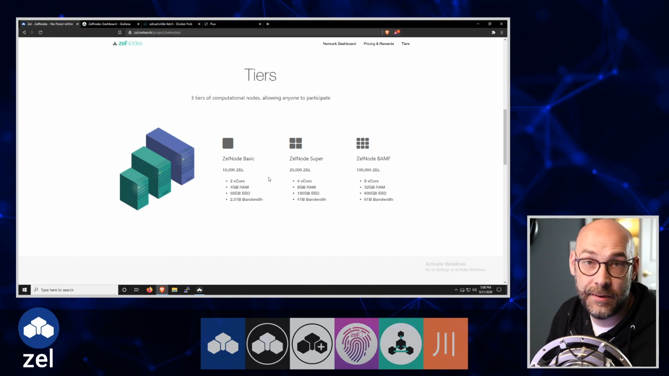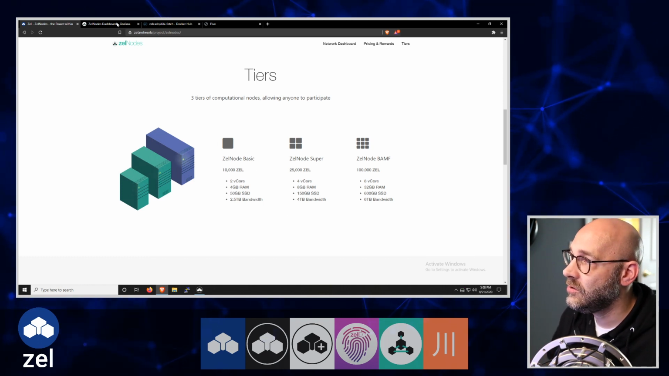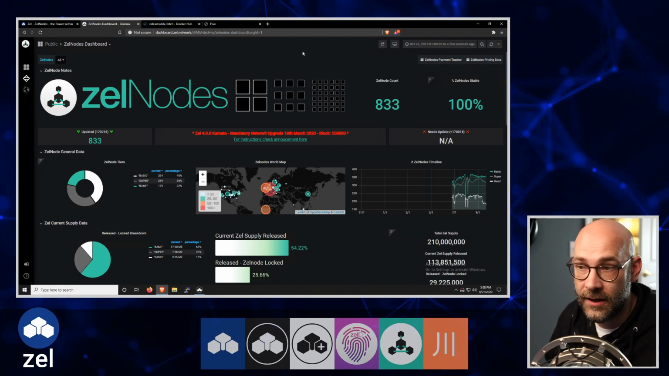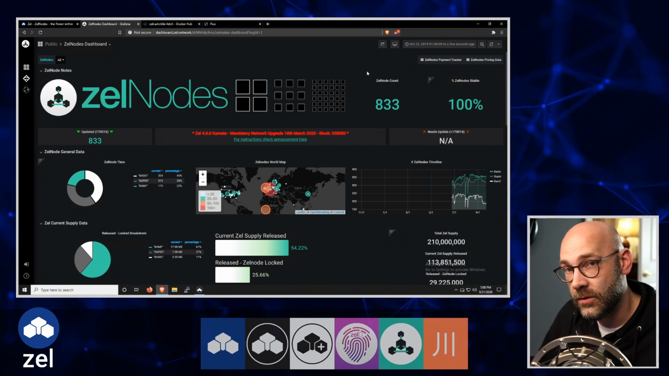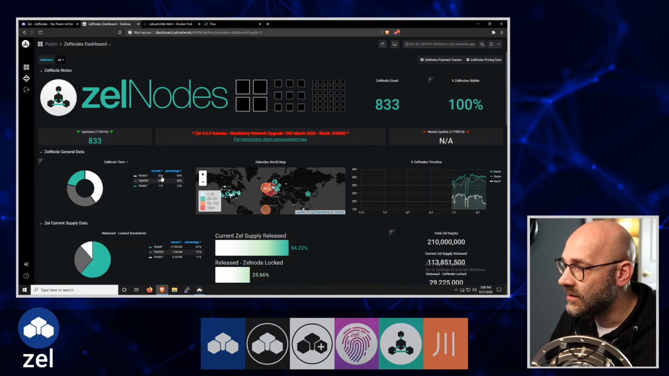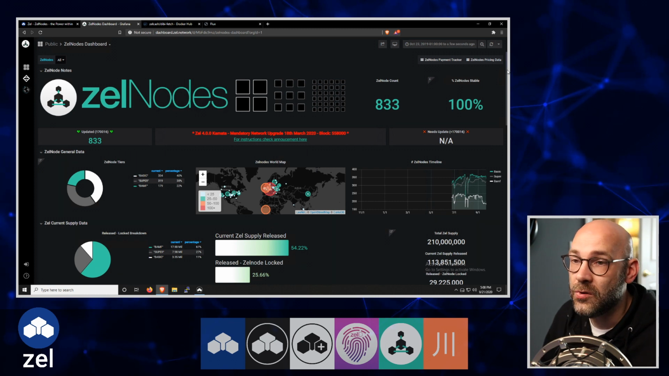So it's probably better for me to find a node that's near me, right? There's a couple ways we can do this. The first would be to go to our dashboard, and that is dashboard.zelle.network. This provides a map and all of the information on how many nodes we have and how many different tiers. You can see in the basic tier, there's 334 nodes, which comprises about 40% of the network.